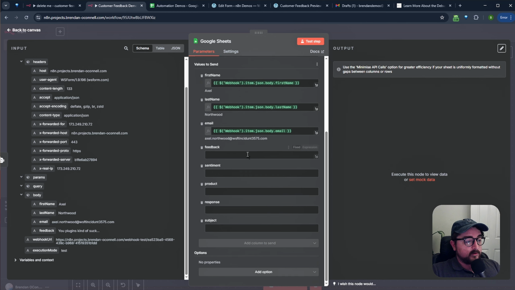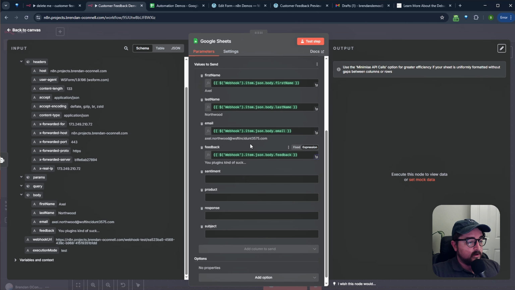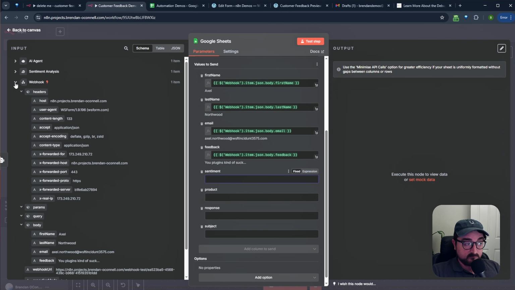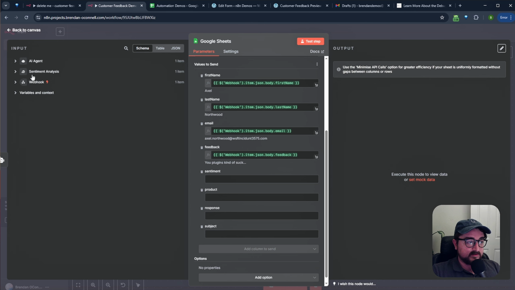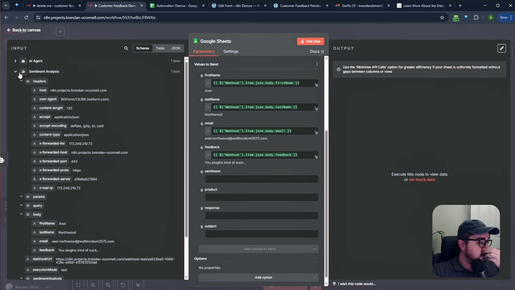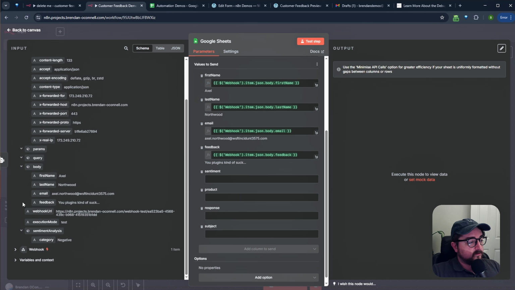Okay, and then we're going to get our feedback. The feedback is right here. Then our sentiment can't come from the webhook because it hasn't been analyzed yet. So we can open up this sentiment analysis tab, and we can see here what the body is. Again, it's the person's contact info, all that's the same. And then we have our category of sentiment, which is going to be negative.